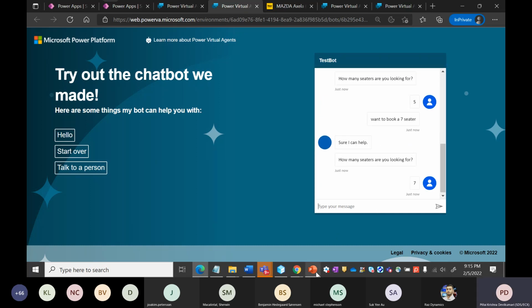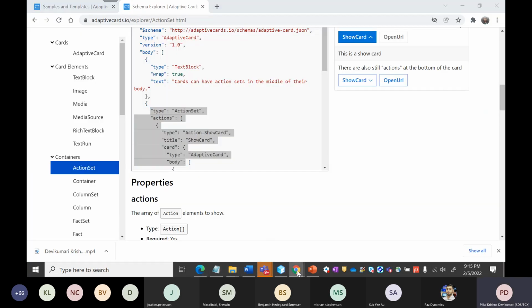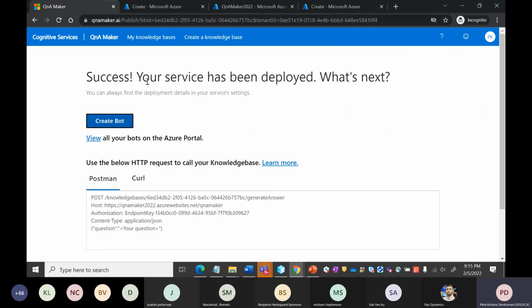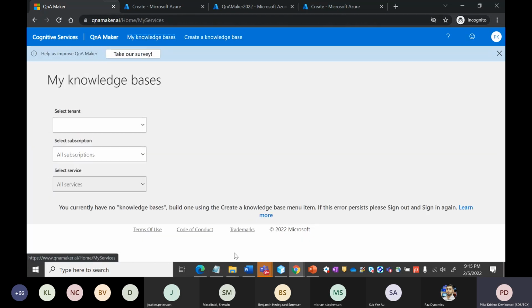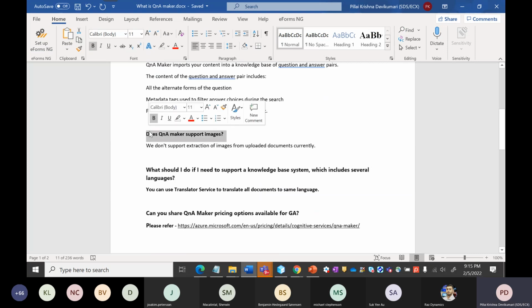Now I will ask for some topic from the knowledge base. So let me move on to the knowledge base to identify some queries. Yeah, in the meantime, I could also take from document.